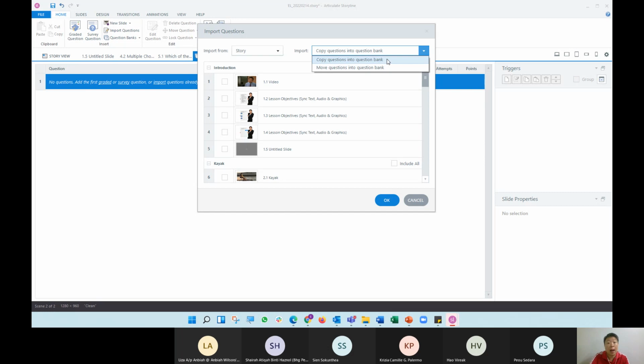Move means cut and paste, cut from the slide and move it into the question bank. If you copy, it maintains two different sets, one is slide based, another one is question bank based. So now I prefer to copy. Why do I say that?